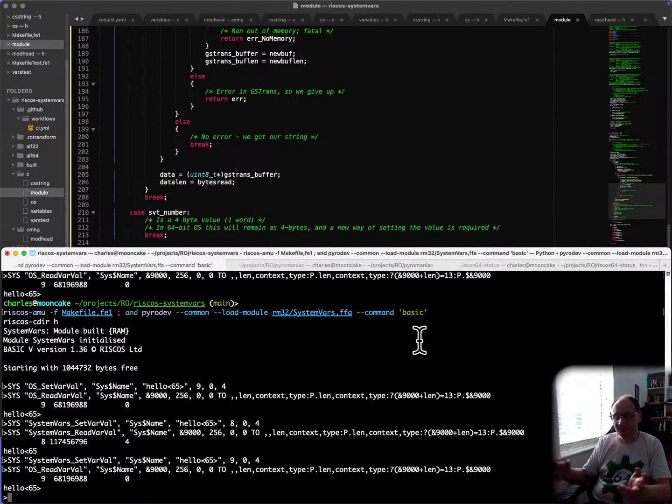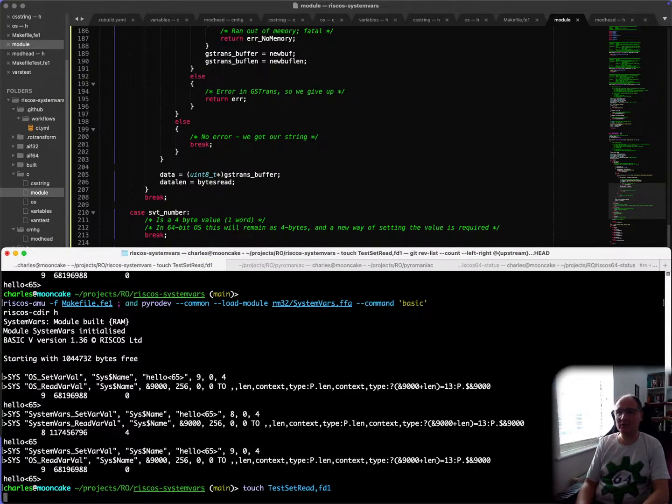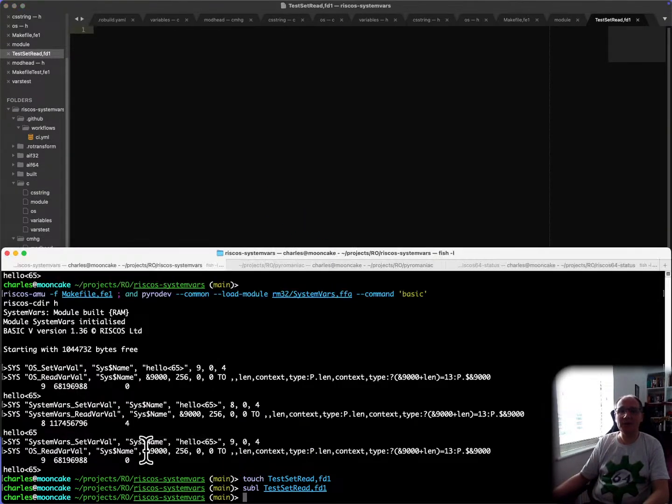Right. So this is a little bit frustrating because I'm making silly mistakes here. So stop making stupid mistakes. Write some test code. I'm going to write it in BASIC because I can. So here we go. Let us start with a simple file called test set read. I think this is going to be pretty poor, I'll admit. And we're just going to call these twice.